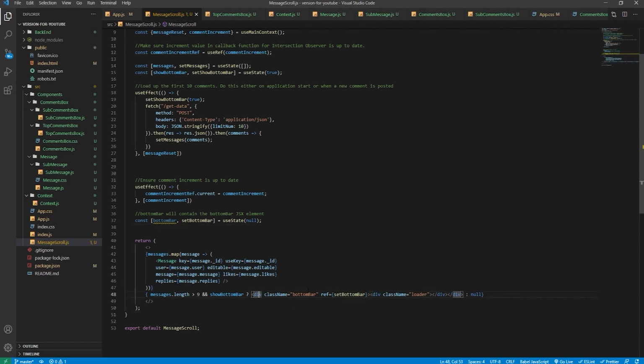So the reason why we're using a state to create a reference to the bottom bar rather than a reference is because the state will be reflective of the current state of the bottom bar, meaning that it will allow us to detect whether or not the element is currently rendered in the document, which is very important to the intersection observer.